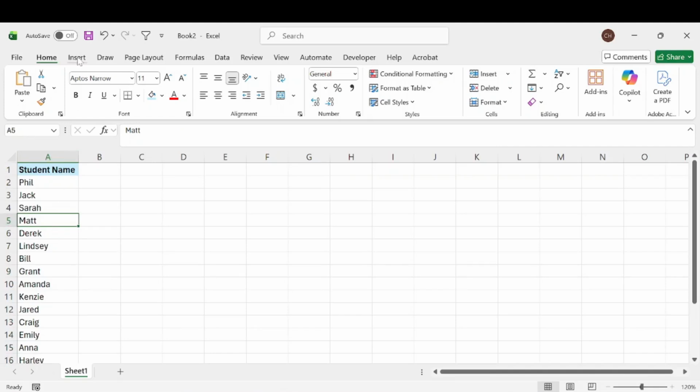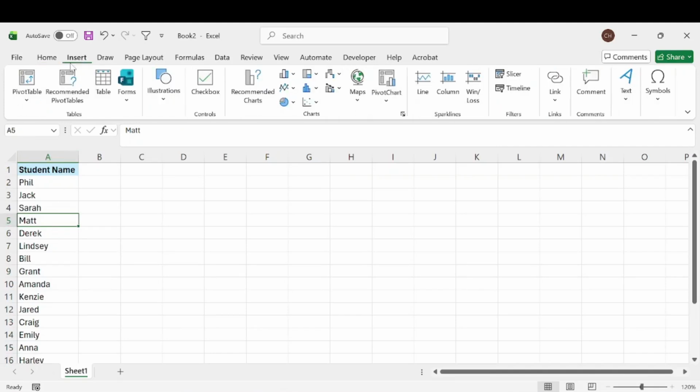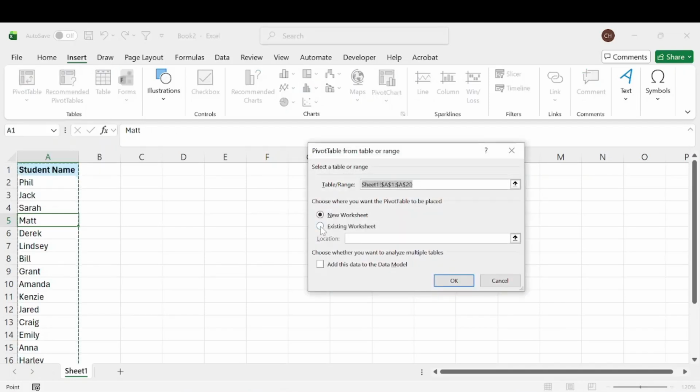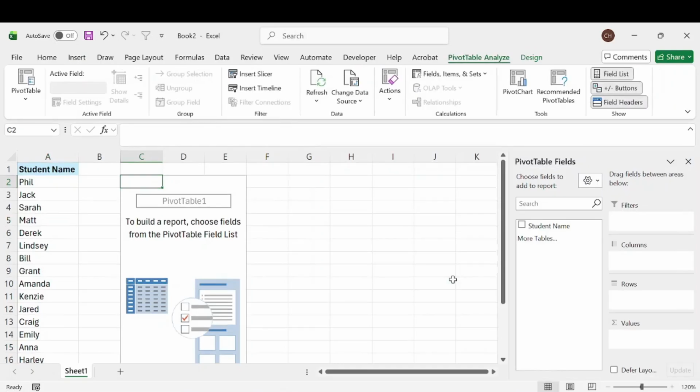Then up at the top, you're going to want to hit Insert, and you're going to want to add a pivot table. We're just going to add this pivot to an existing worksheet. We'll just say we want to put the pivot table right there. We'll hit OK. All right, so then you'll see here that we have our student names or the list that we created. You're going to want to take that and drag that into the filters area.